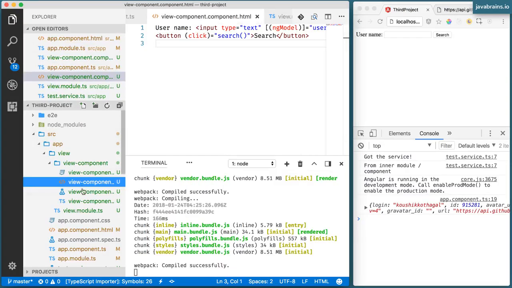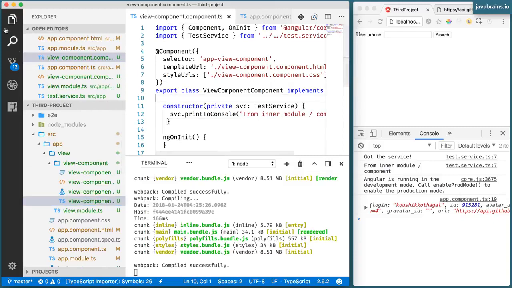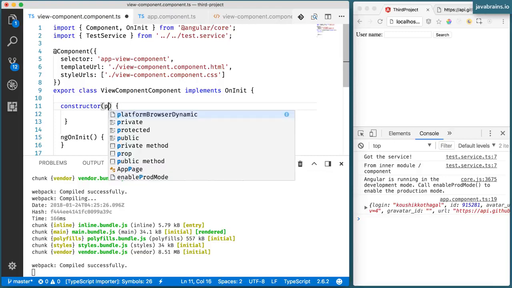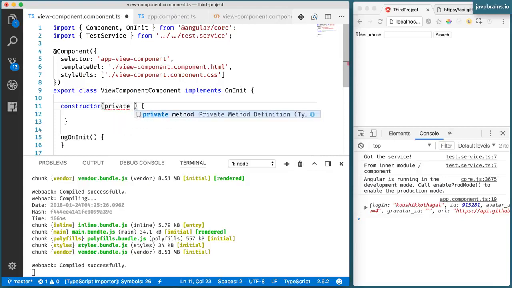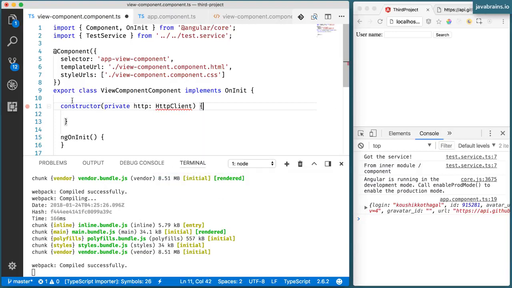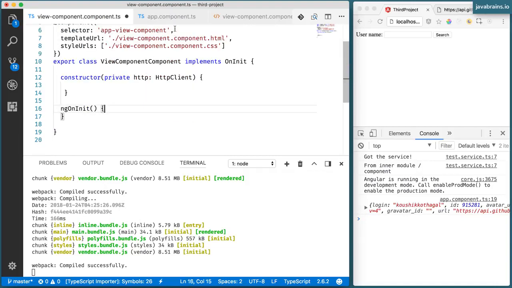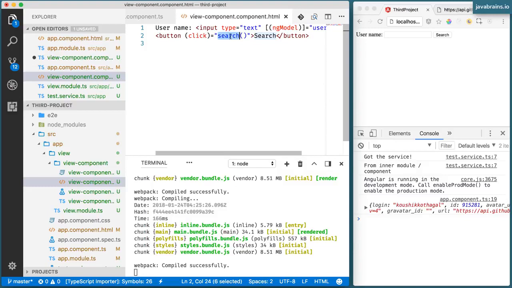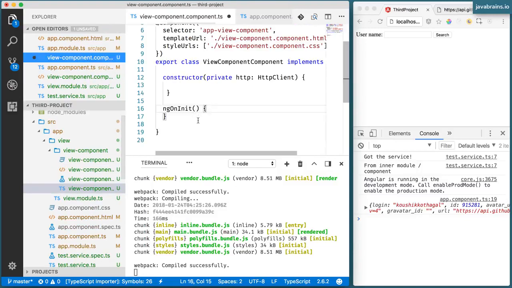Now I go to my view component .ts, and we get rid of this. We don't need the test service. What we do need is the HTTP client service. So I'm going to mark this as private http: HttpClient. On clicking that button, on execution of the search method, I want to make that HTTP call.